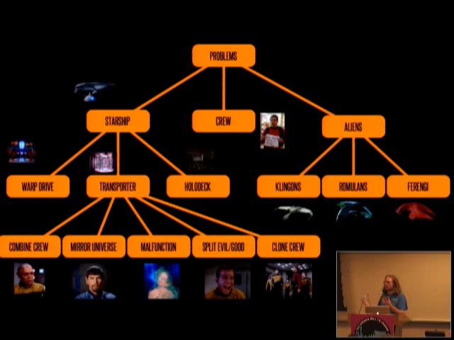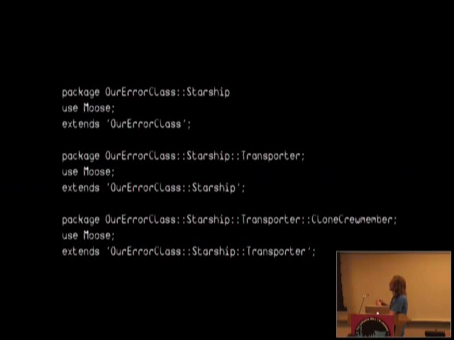We get an exception has happened somewhere in our code, and maybe we're just going to deal with the starship stuff, or just deal with the crew problems, or maybe we're going to see the exceptions and dispatch off to something that can handle a section of these. So maybe we want to handle all of the transporter stuff, or maybe the transporter stuff and the holodeck stuff and the warp drive, in fact, all of the starship problems. So you can start producing a class hierarchy of these things.